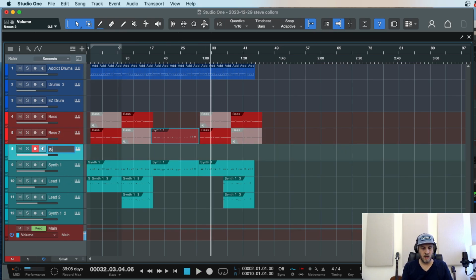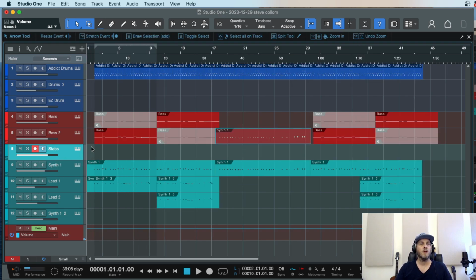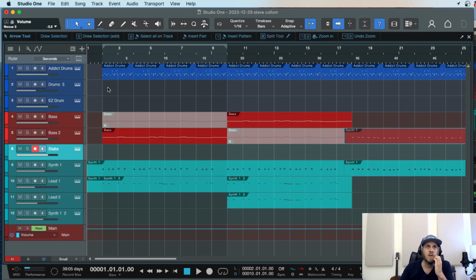Now let's do some stabs. Now, as I'm arranging this, I'm thinking the whole time about complementing parts. So you don't want everything doing the same thing. If you notice that the drum beats are coming on the 1, 2, 3, 4, and the bass is coming dun dun dun dun. It's coming more on 8s. So it's filling out that stuff.